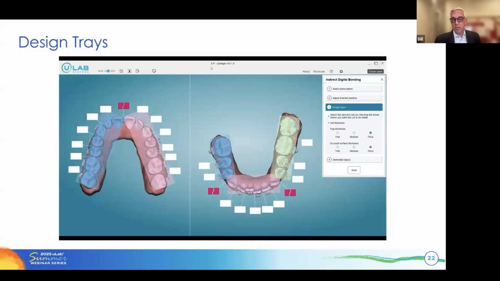I prefer thick. I just want as much material as possible. I've found that on the thick setting, they're just not that much thicker to where it bothers the patient, but I get a little more oomph to hold on to that bracket a little tighter. So I always use the thick setting for that reason. So you can see here on the lower, I went with sextants, and on the upper, I went with a quadrant effect.